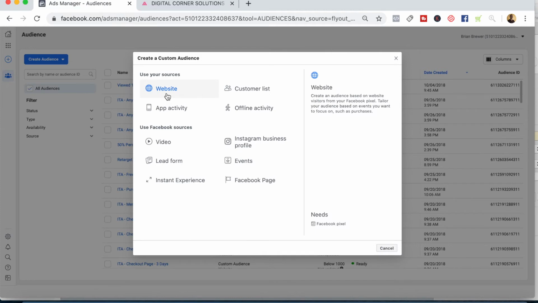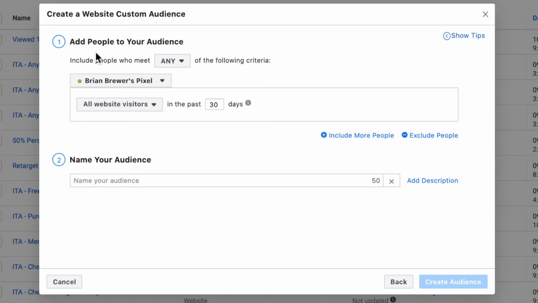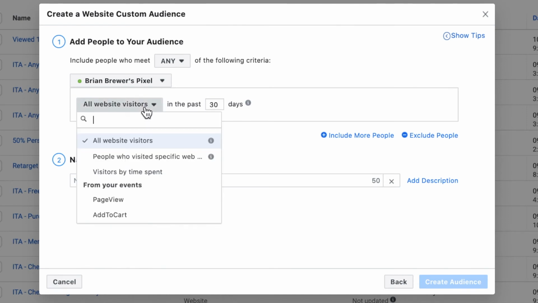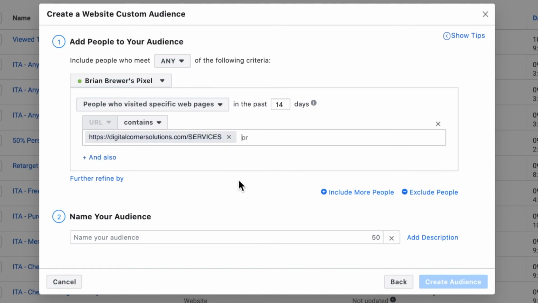And what we want to do is we want to do website for this example. And what we would want to do is include people who visited not the website in general, but a specific page, and then we want to choose the time frame. So say, for instance, we might want to target the people who visited our services page in the last 14 days. Now down here, we can select the URL contains, and that's where we can paste that URL. Go ahead and name this audience and click on Create Audience.